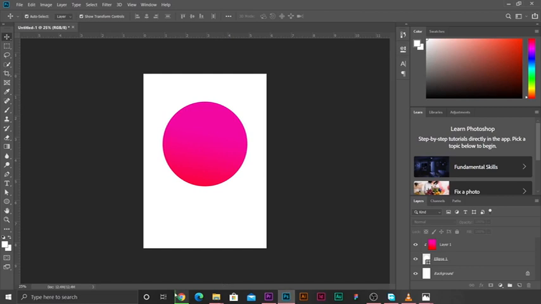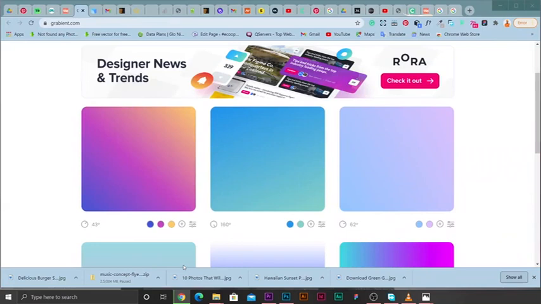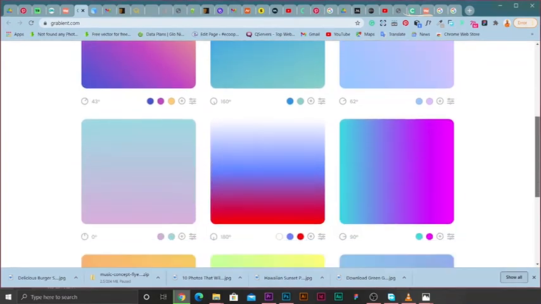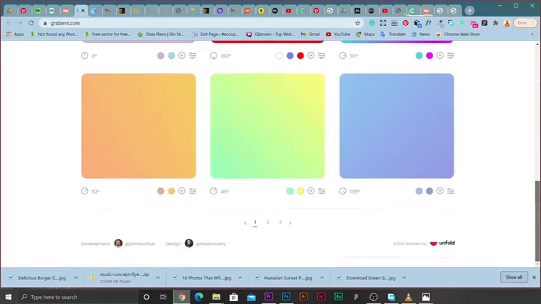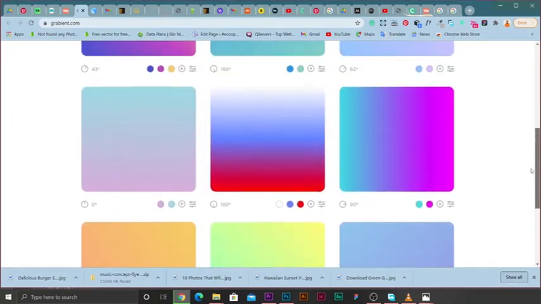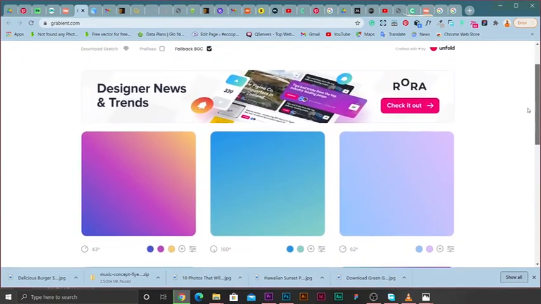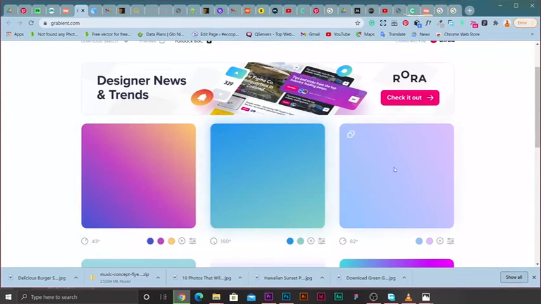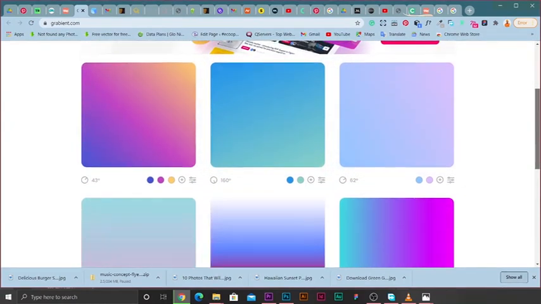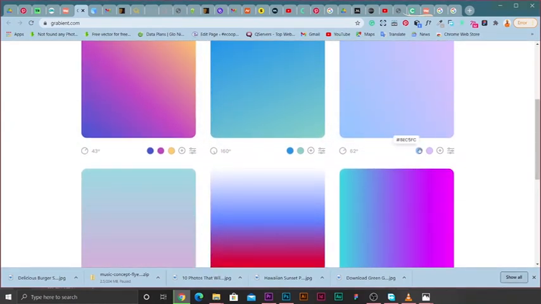So the first website is grabient.com. Here the platform has created a lot of gradient for you already. All you have to do is to just copy and apply. So you can see a lot of gradients here. So once you hover, you can even see the colors that actually make up the gradient.